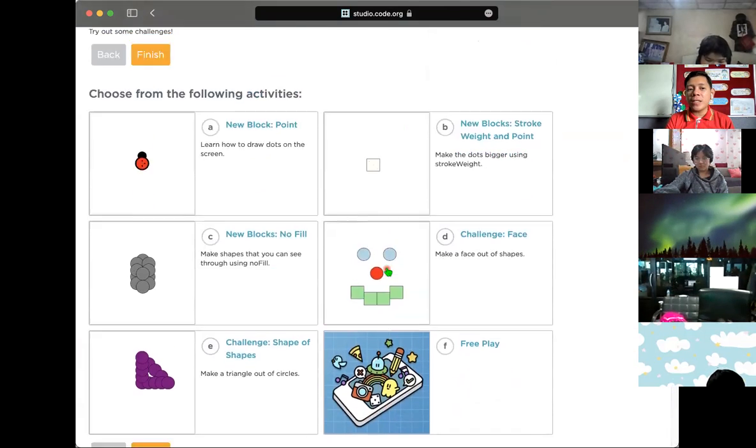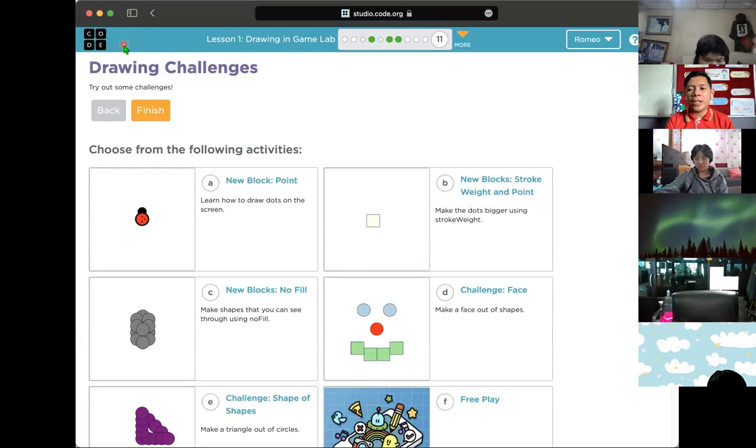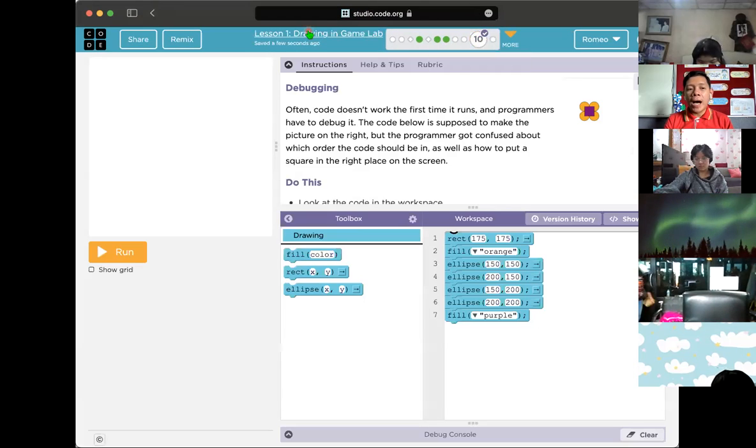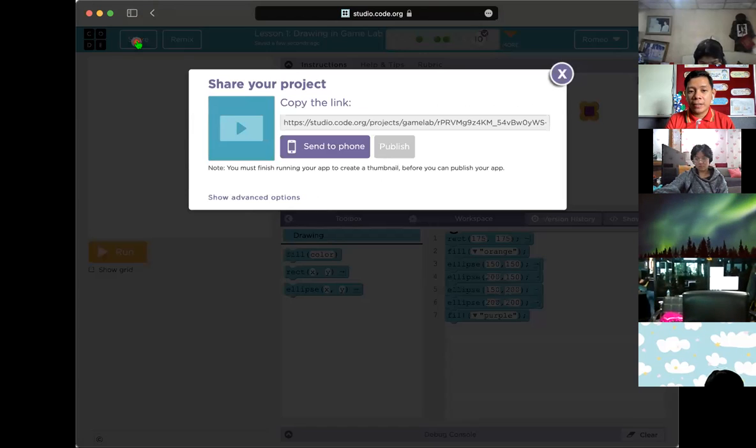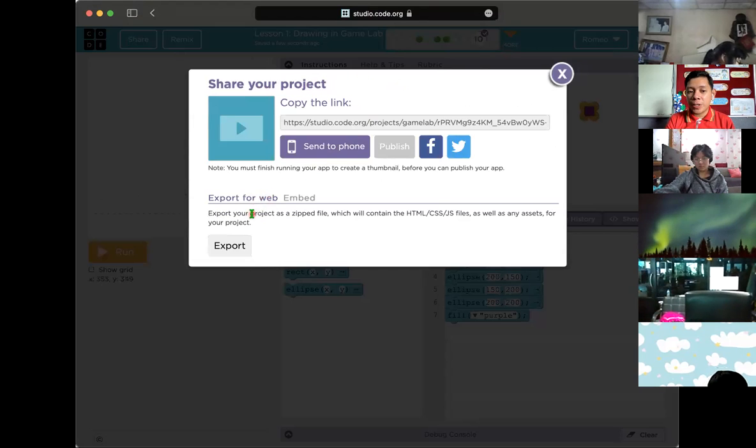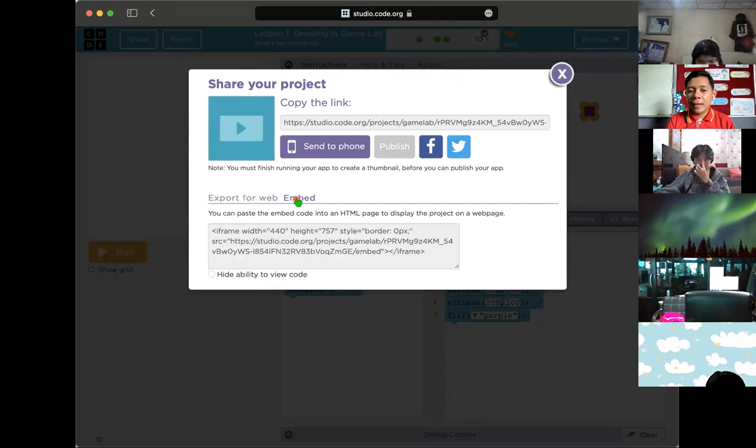Okay, so once you are done with this one, can you see the share button here earlier? Do you have the share button? Yes, right? You have the share button. So once you reach that one, students, I would like you to click on share. And then after that, show advanced options. Are you following me? Show advanced options and then go to embed. And then click on hide ability to view code.